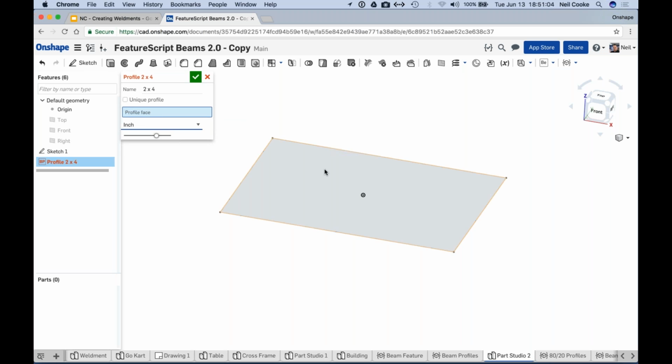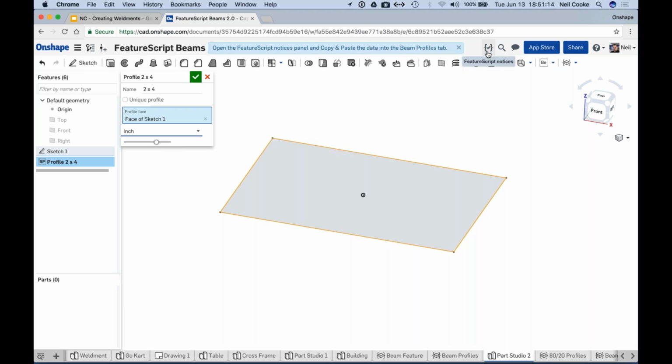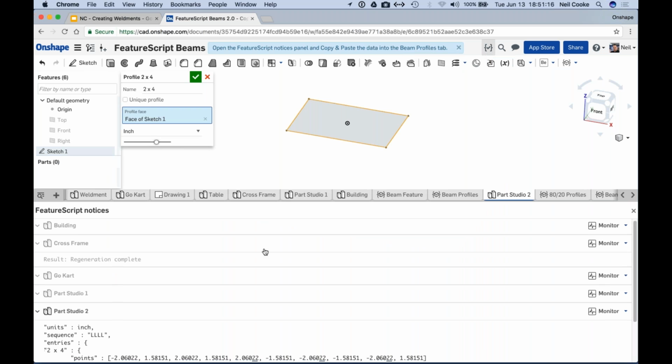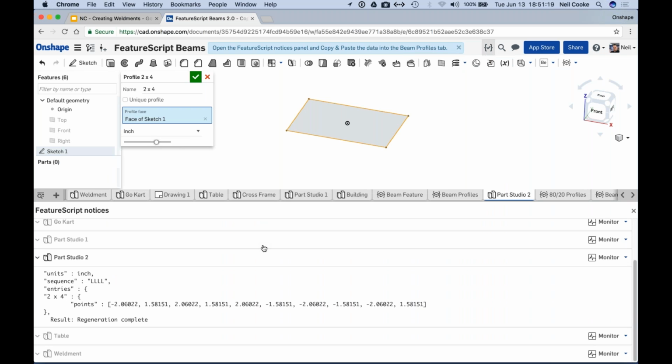And then what it's asking me for is a face. So we'll select this face here. And then a notice appears at the top asking you to open the feature script notices panel, which is this button right here. So if you click that, you'll find some rather cryptic information in here. It's telling me units inch, this sequence. You don't really need to know what this data is, but basically that's saying it's made up of 4 lines. If I put some fillets on there, it'll have A for arc or C for circle, and then the points that generate this.